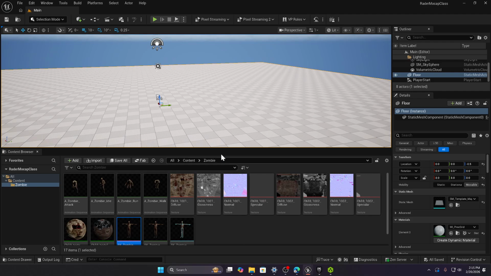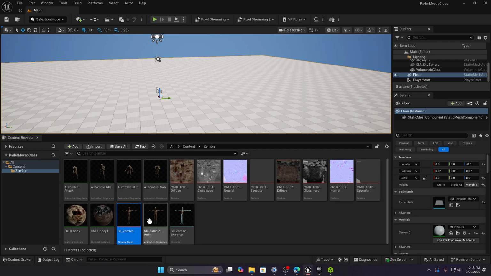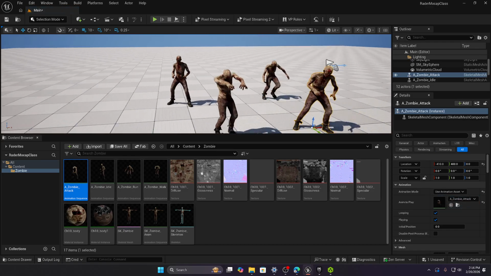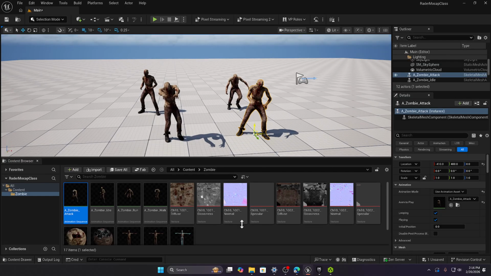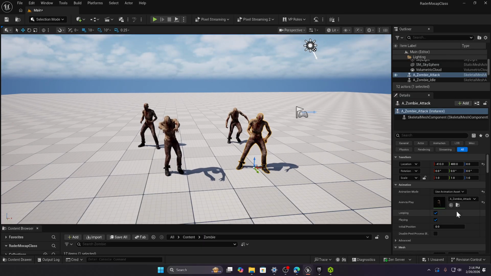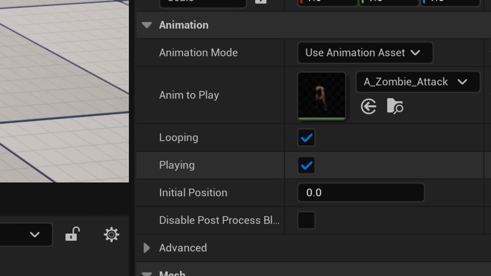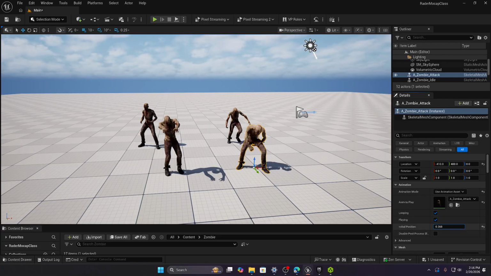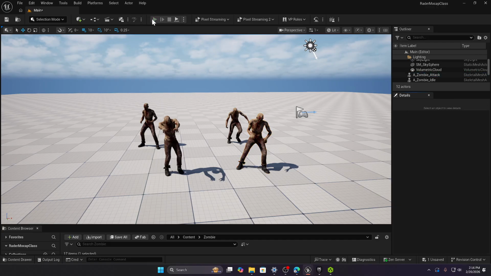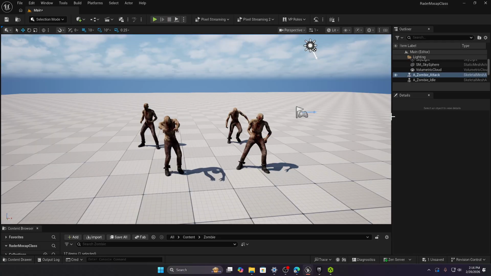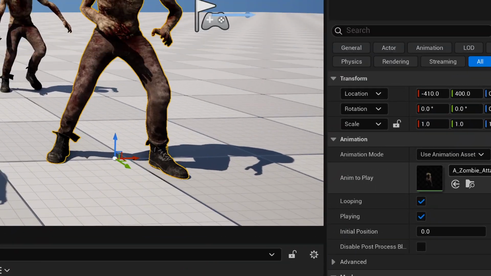Okay, let's start animating. If I just grabbed these animations and dragged them into my world, you can see that they're not going to be animated. If I was to click on one and then go over to the details panel, I could adjust the initial position and I could drag it and it would move. If I clicked the play button, they would animate, because in the details panel it says that they should play and loop.